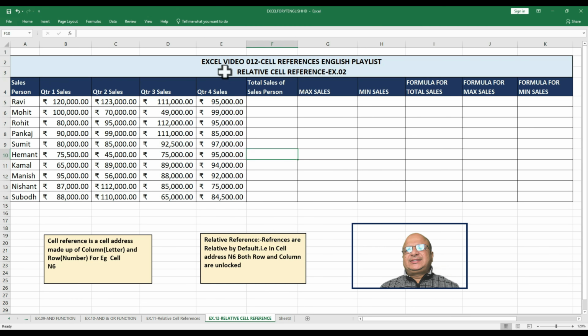Topic of the day is cell references and we will learn about relative cell references in this video. This is example number 2 on cell references. So we have the quarter wise data of the salesperson. We will calculate the total sales of salesperson in this section and then maximum sales and minimum sales.